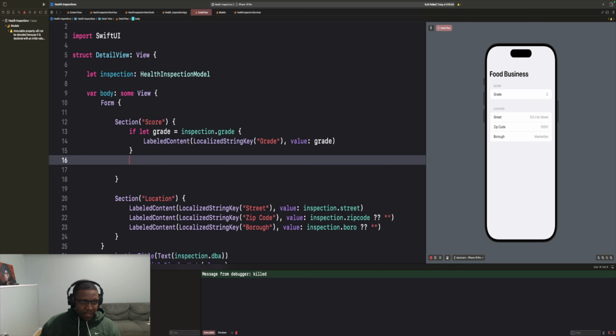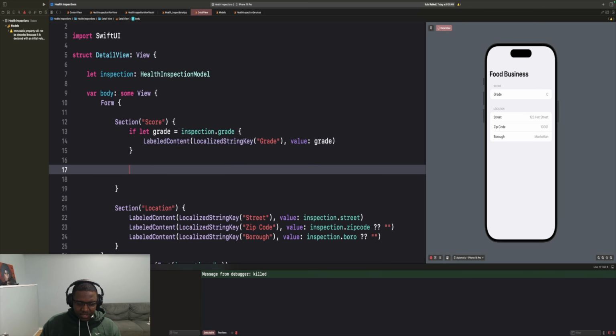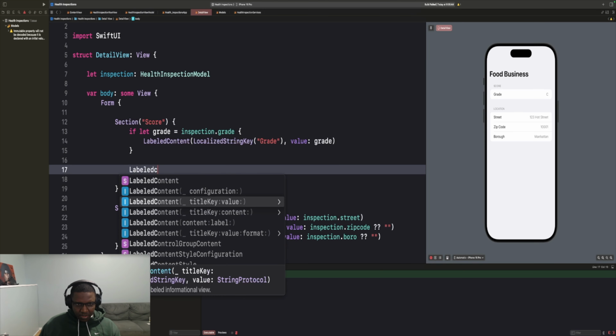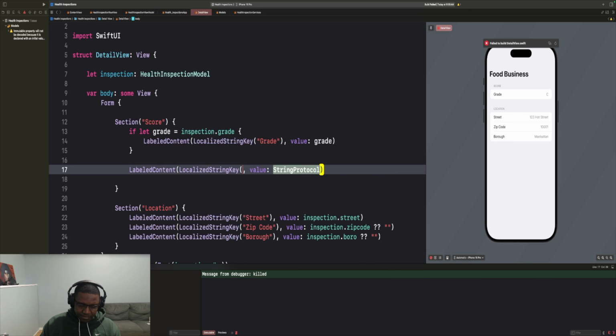All right. And now for the other one, let's do something like this. We'll say labeled content. Go down to the one that takes a localized string key and a value. Then inside here, I'm going to make this be score, and then for the value, I'll just say inspection.score. We're going to go the lazy way again. If you want to go the better way, which is the way I recommend, then do an if let and check if the value actually exists.